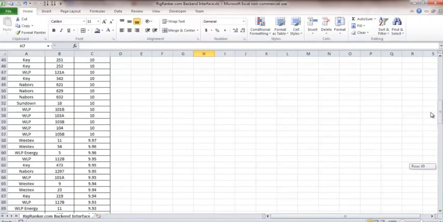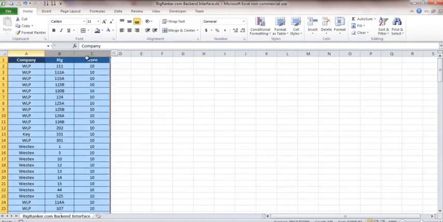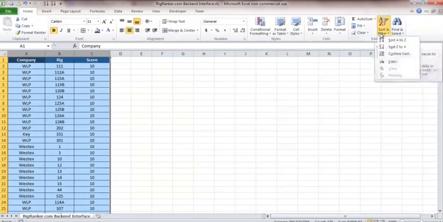Now, as you can also see, there are a number of other companies here on the left-hand side. If we want to be able to filter and see only the rigs that scored a 10, or if we want to see only a specific company's rigs, then what we can do is highlight these columns, come up to sort and filter again, and click filter.